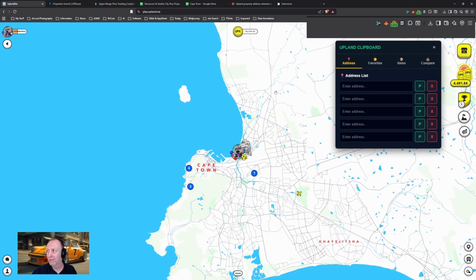But for the address part of the Upland Clipboard, it works. I know I was pretty much the only one using this. It shows only one user in the Chrome store, so I'm pretty much talking to myself. But if anybody else does start using it, this is how it works. It's meant to speed things up rather than having to remember addresses and paste addresses or copy them to a spreadsheet and paste them back. It's supposed to speed up the process.